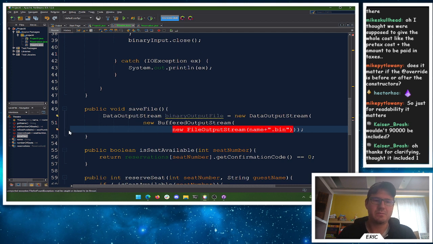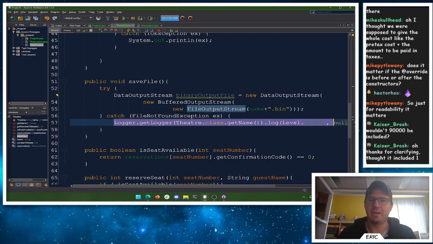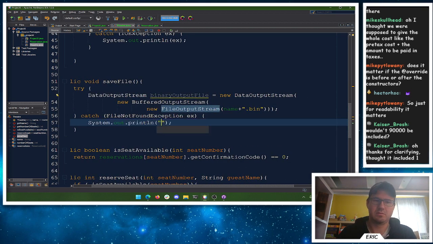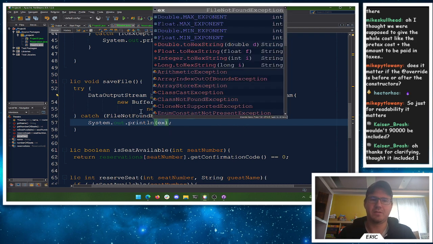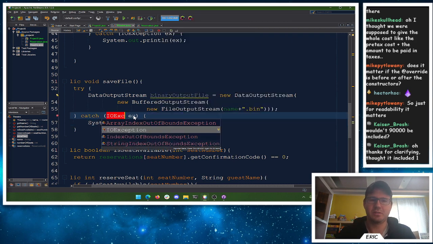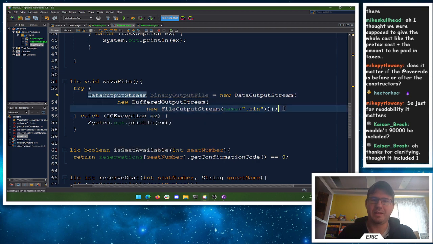And then it might cause an exception, sure. So let's do this in a try catch. And we'll just say bad stuff happened here. We'll just print out the exception, that's fine. This is IO exception, because all sorts of bad stuff could happen here.